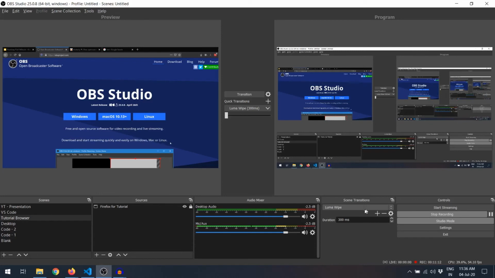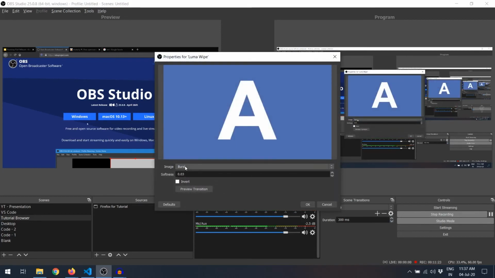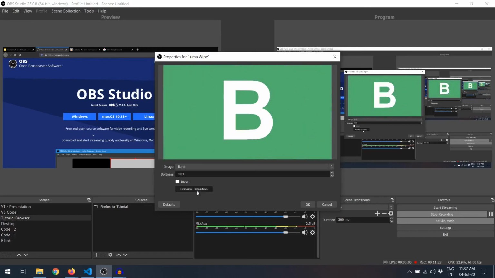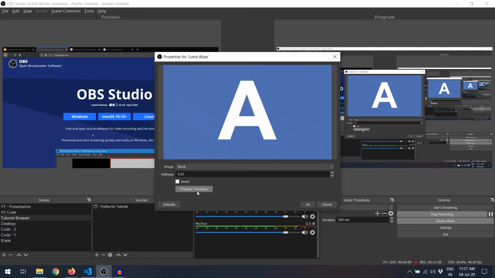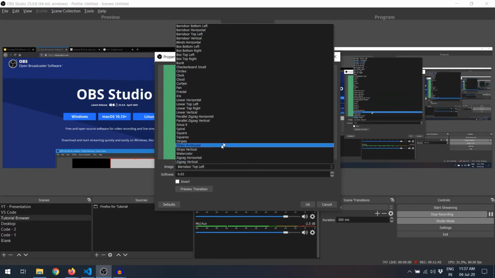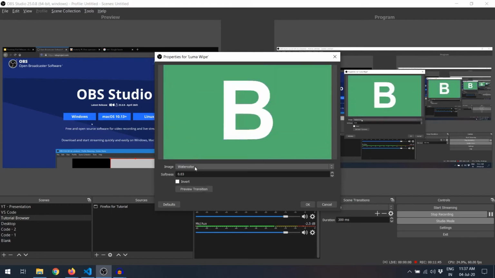Let's say I have selected Luma wipe and you wanted to configure more. Click on the settings gear button and go to the properties, and here you can have a preview of how it would look. So for example, this is how it looks when transitioning between two scenes. But there are multiple things you can do. From here you can select whatever way you wanted to do it. So I want, let's say, watercolor or something like that.